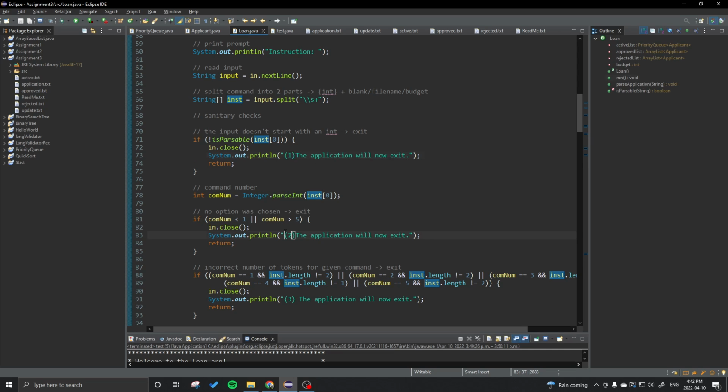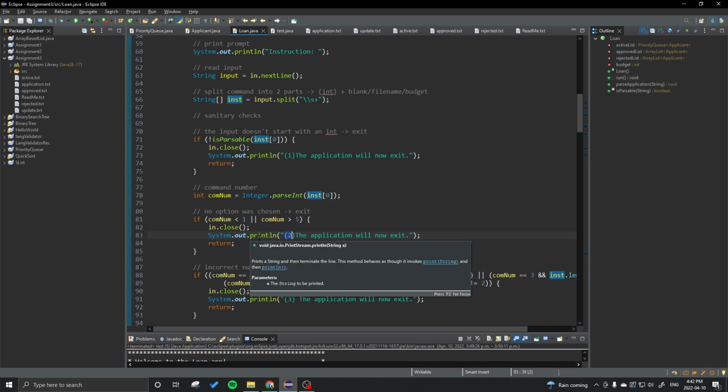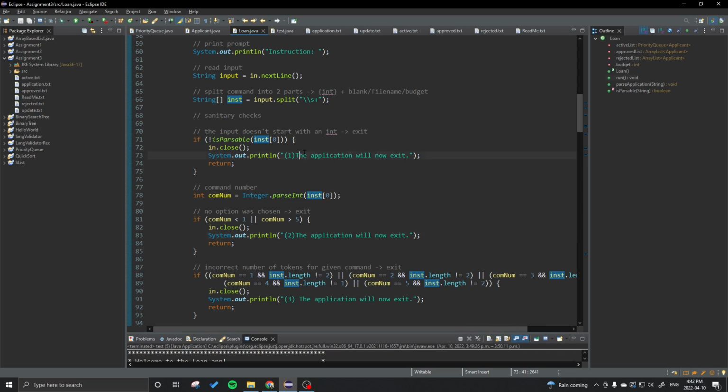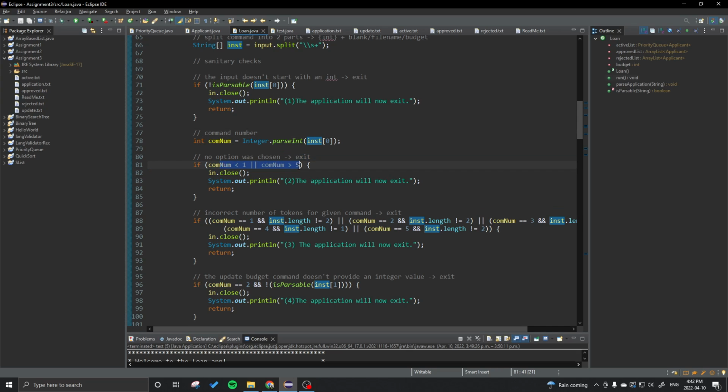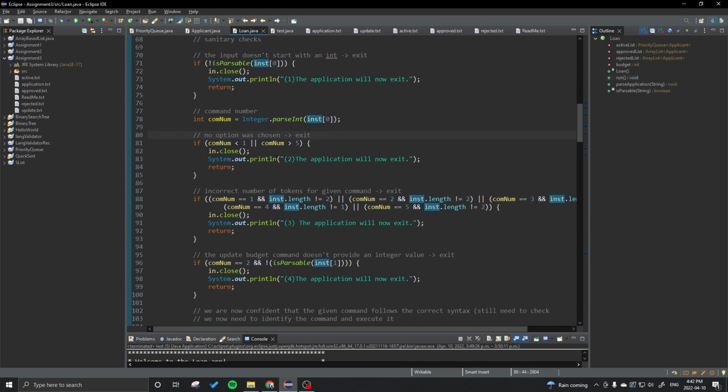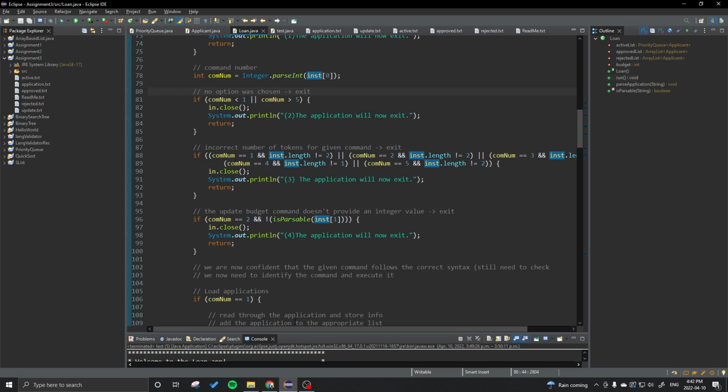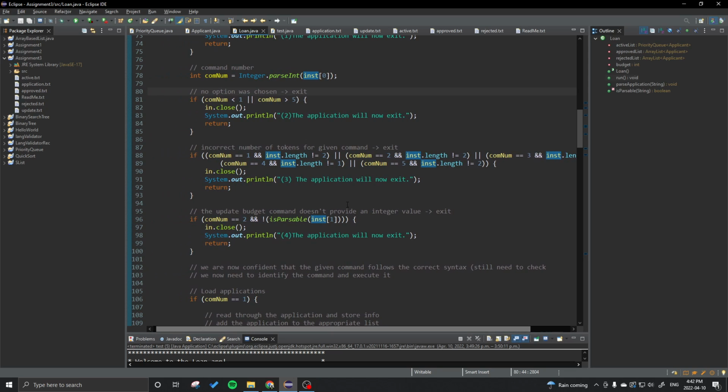And here we have numbers just for my own sanity when I was debugging, to see where we're actually returning, so I know where everything's going wrong. Now we know that if it's parsable, we get the integer value and then we check it. If it's below 0 or above 5, that means they didn't choose an available option, so again we exit. And then here we're doing some checks about the length. Basically, if they give us command 1, which is to read an application, they must also give us a file name.